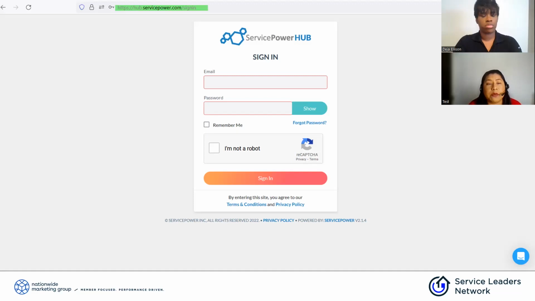Your credentials will consist of an email address that's already linked to your profile, along with a password that you need to create. Something different you will notice right away is that you have to click on the CAPTCHA, "I'm not a robot," and then sign in to the page.